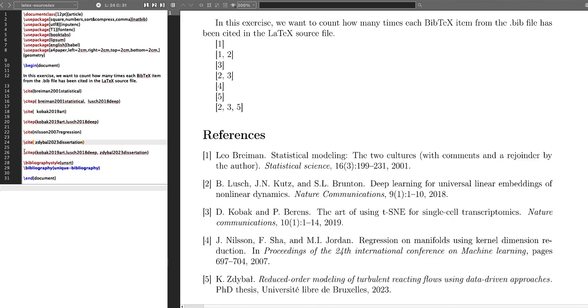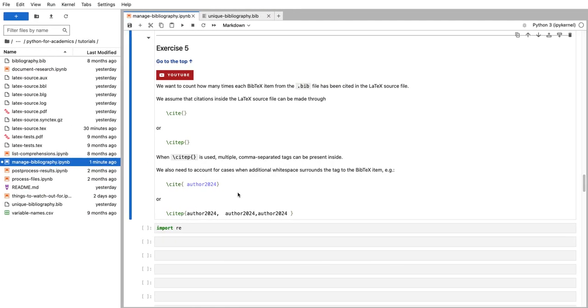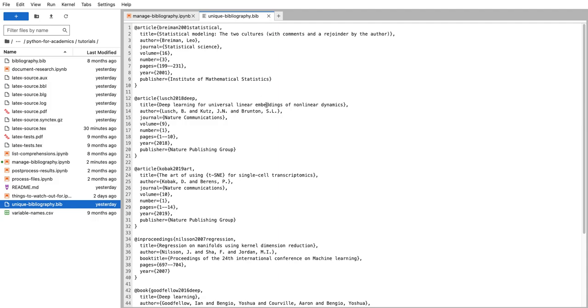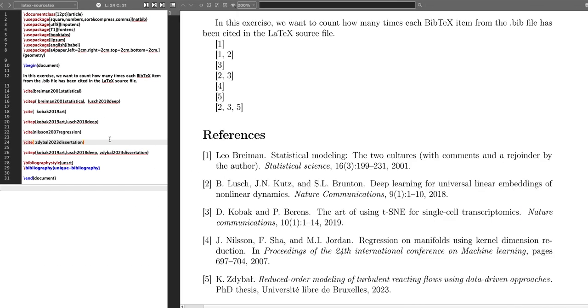Now notice when we use the \citep command, there can be multiple comma-separated tags inside that curly bracket. And we also assume that there might be some white space left in between those comma-separated tags. And we're going to start by first listing all of the tags that are available in the bibliography database file. In my case, I have this unique bibliography.bib file that contains a couple of bibliographic items. And inside of this LaTeX source file, I only cite 5 of those.